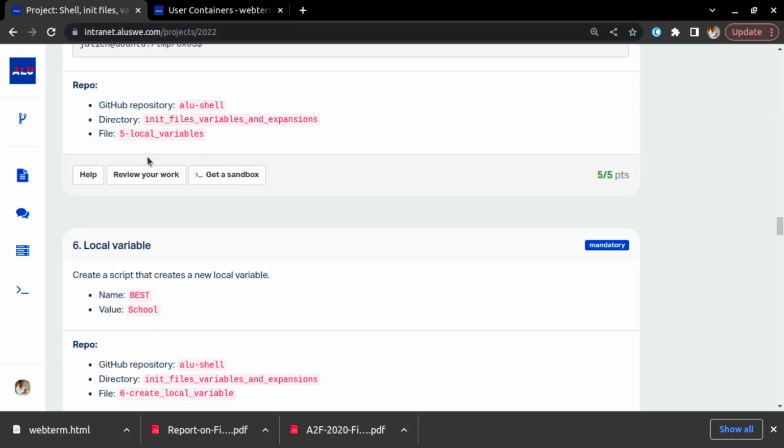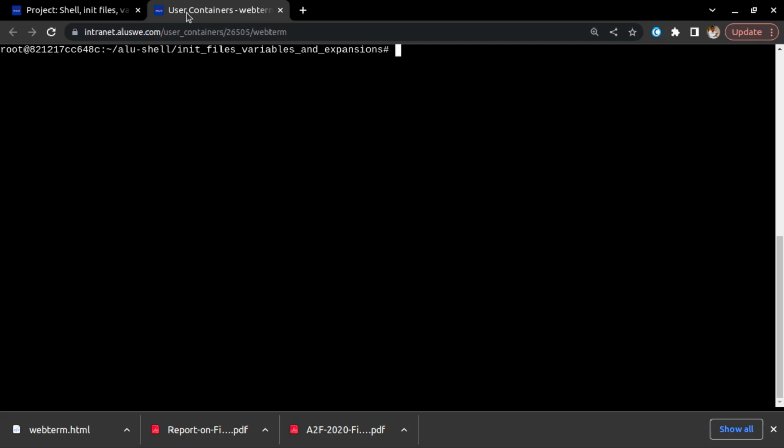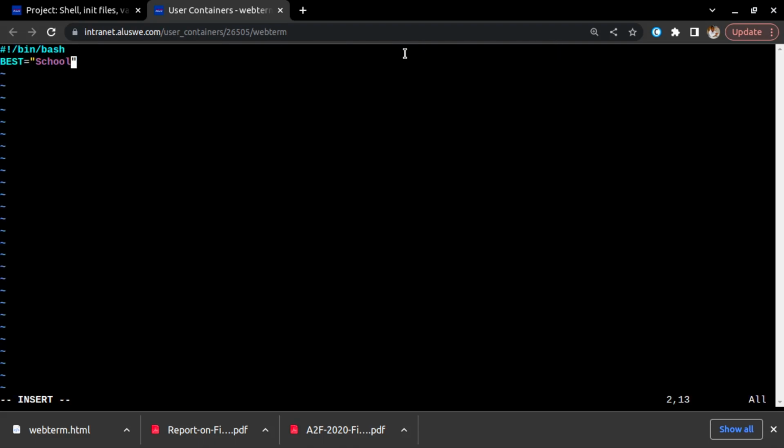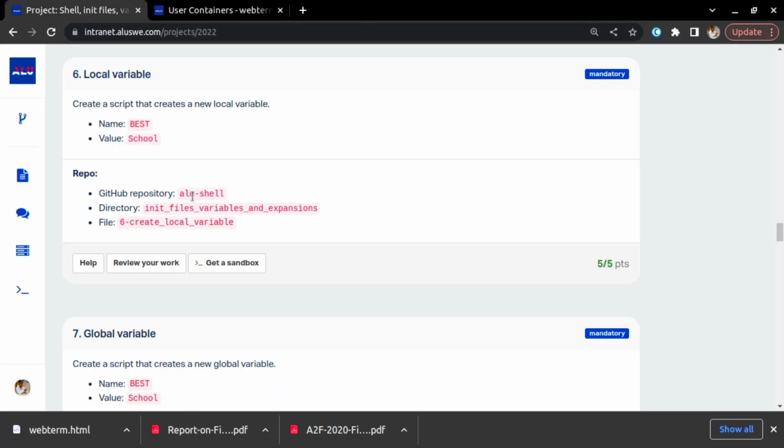Moving to the next one, we say create a script that creates a new local variable. So the name is BEST, then the value is good. You can see that all variable names are always in capital letters. So here it means the variable name is BEST, then the value is cool. So we should echo, just create a local variable. So vi6, I think, yeah. To change the mode, then here BEST will be the local variable. So colon wq, then you add your files, and it should be good to go.